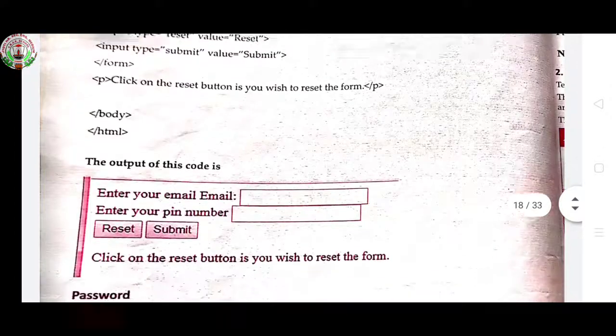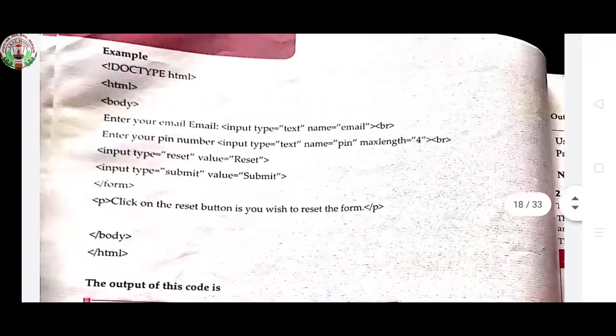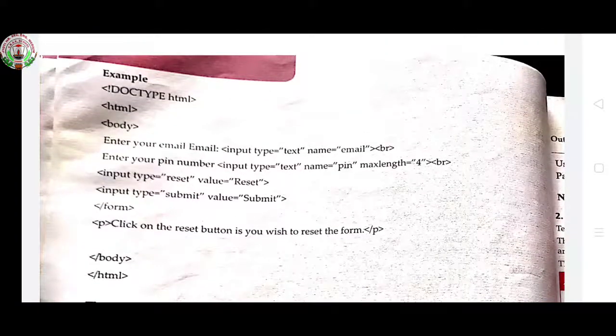The output of this code. Here the form tag is not printed, the opening form tag. So you can first write the form tag opening after the body tag, because the closing is given here at the end. /form is given, but the opening tag is not there in this code. So the opening tag goes after the body tag.